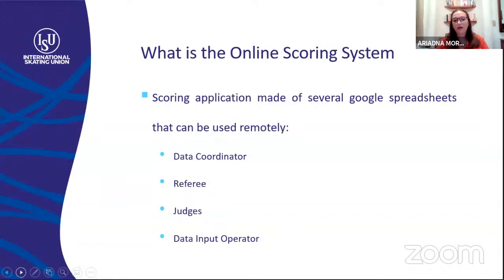So what is the online scoring system? It is a scoring application made of several Google spreadsheets that can be used remotely. It includes both judging and technical scores. The different types of spreadsheet that you will find are the data coordinator, the referee, the judges, and the data input operator. But later we will go through all of them.